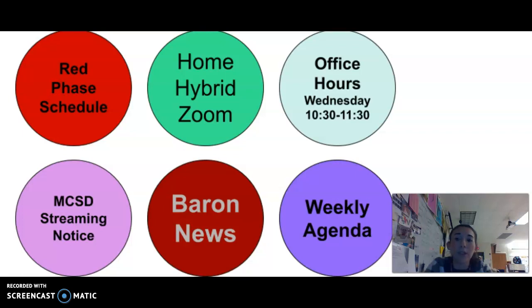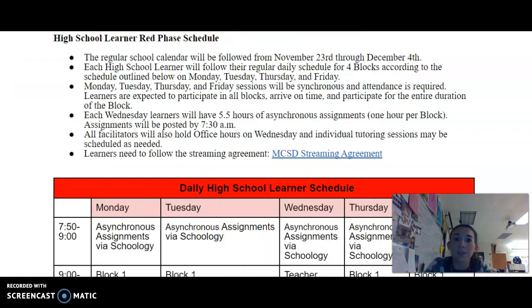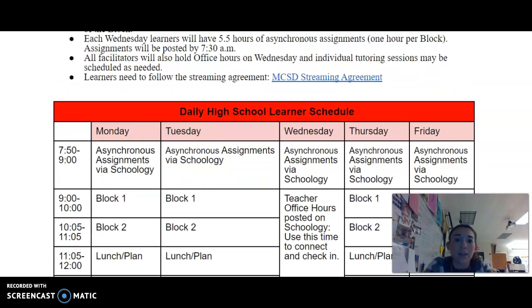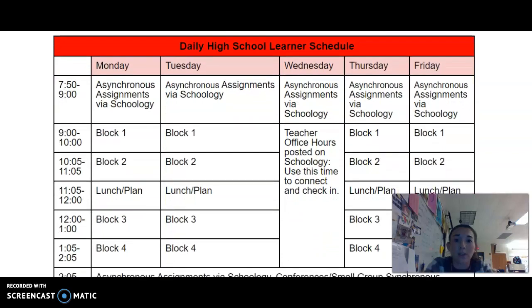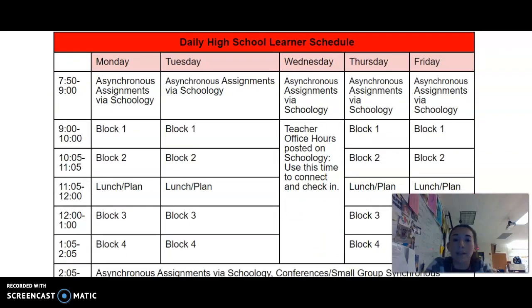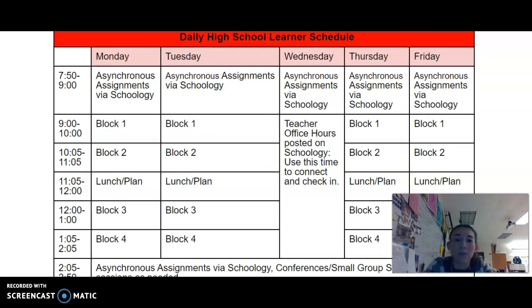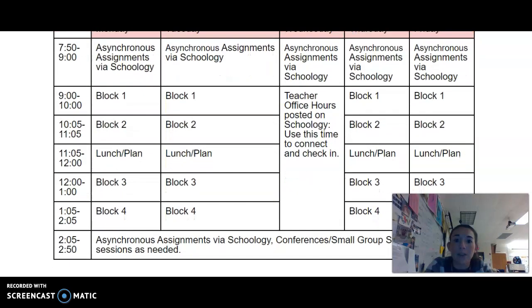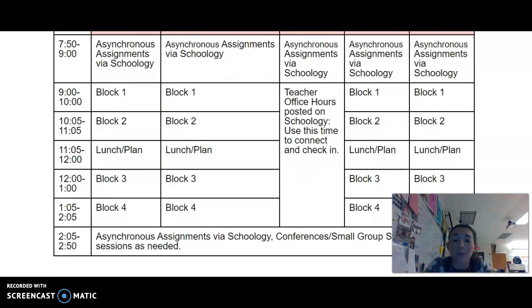So if you need to know the red phase schedule, you would click on that red button, and it would bring you to this document. And this document goes over the times during which school operates with an asynchronous class time from 7:50 to 9 a.m. Then you can see, you're welcome to pause the video in order to look at this more closely.